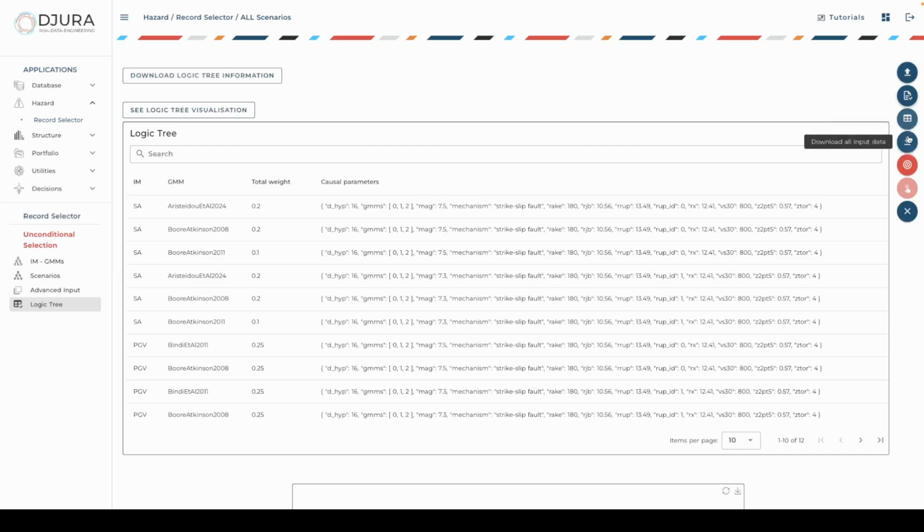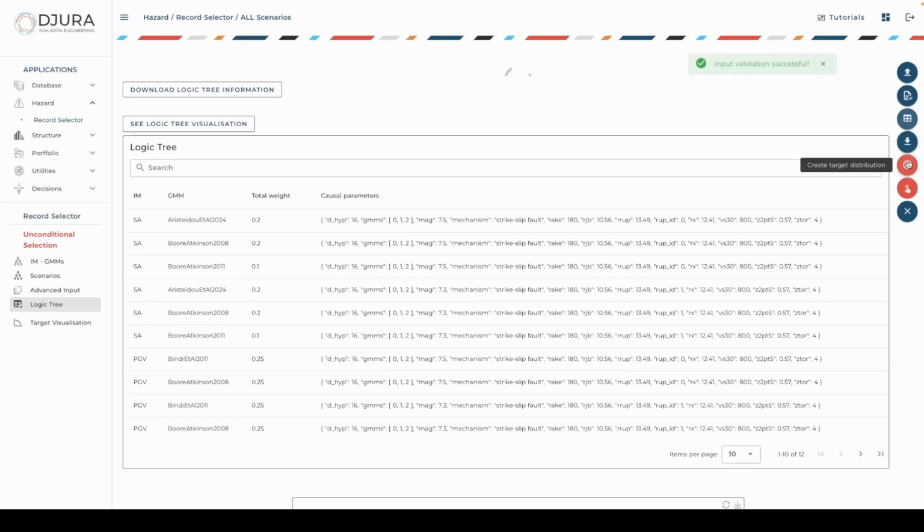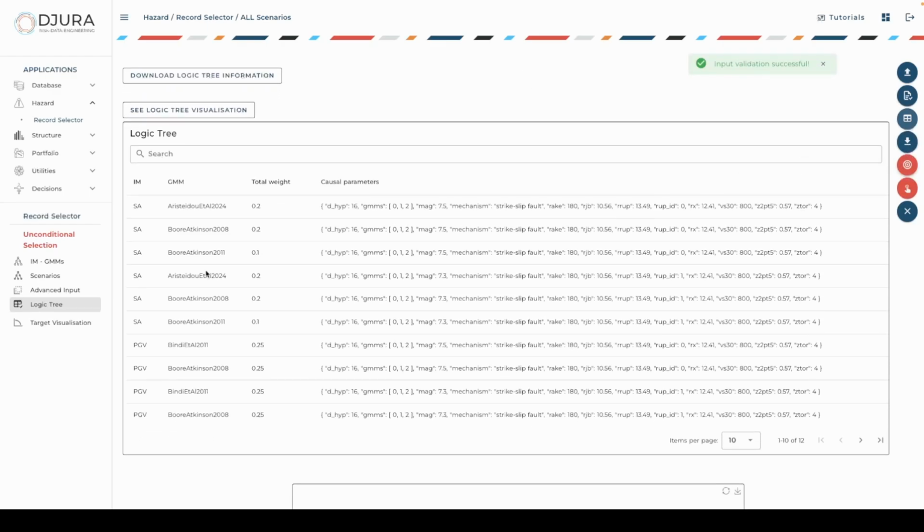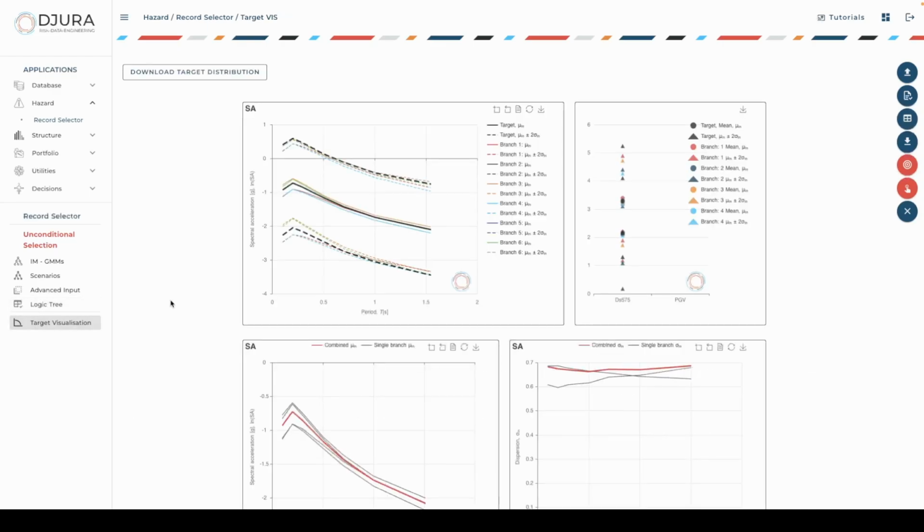You can go and download all of this input data, like I was mentioning. So all of these individual pages, you can just download all of that collectively. But we're happy, we can just go ahead and create the target distribution. So we can go over here to the target visualization, and what we see is essentially the predicted distributions of each of the intensity measures that we are interested in.